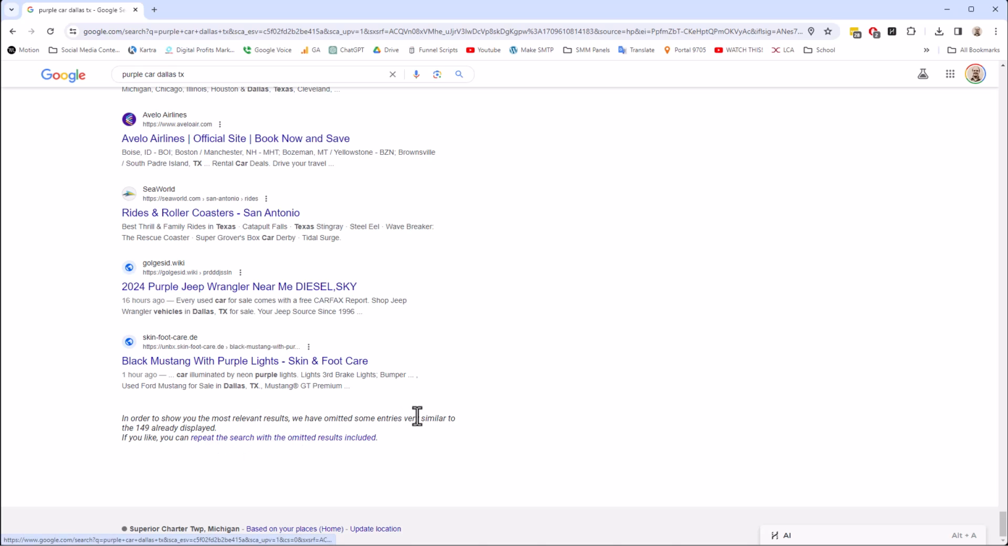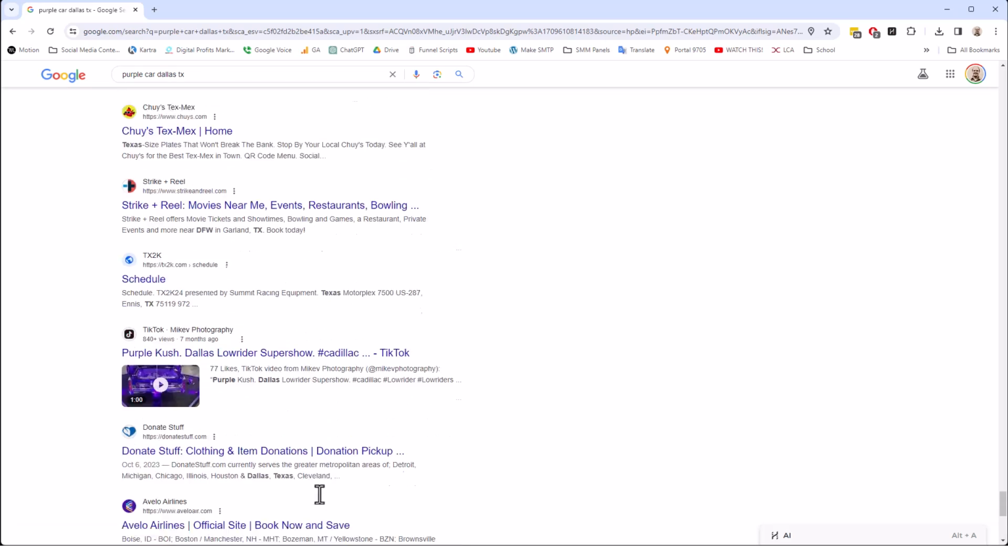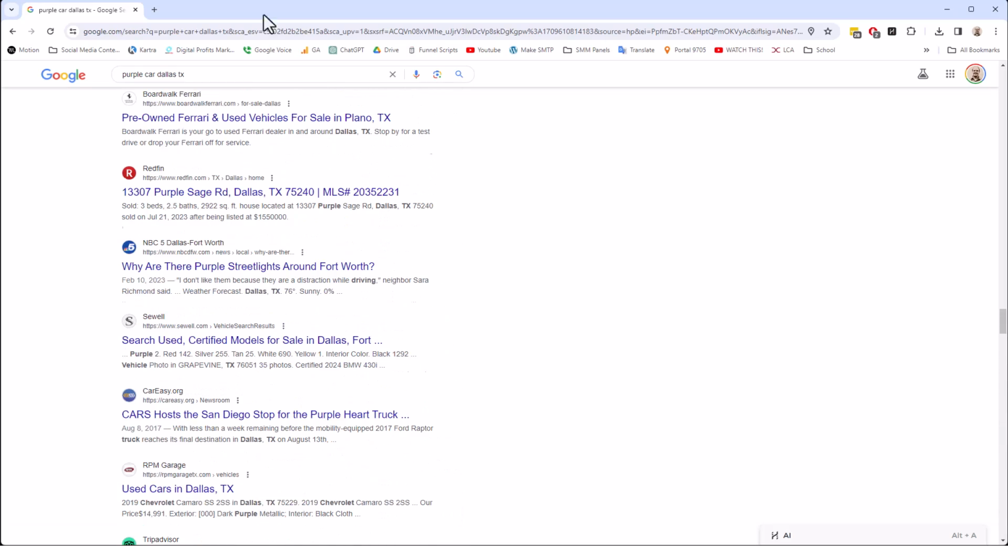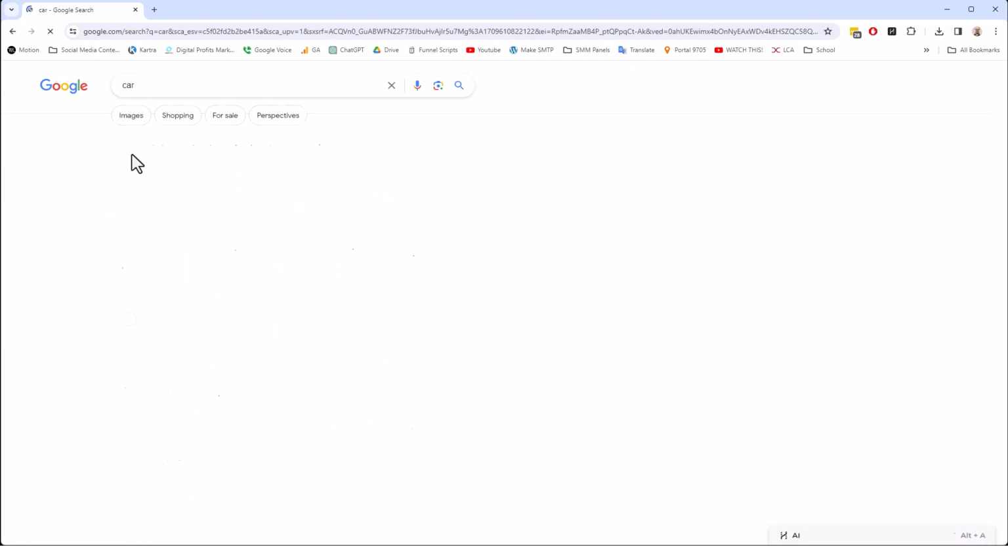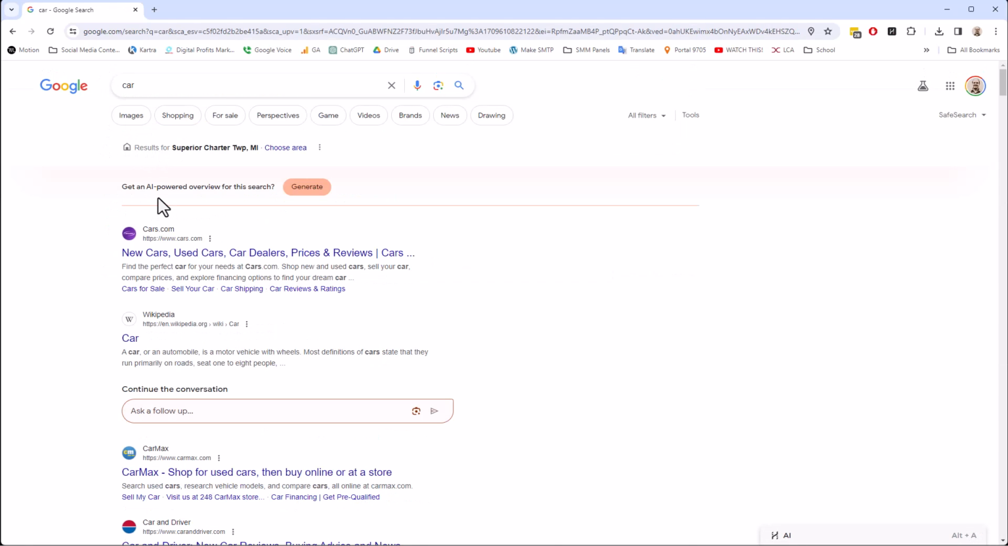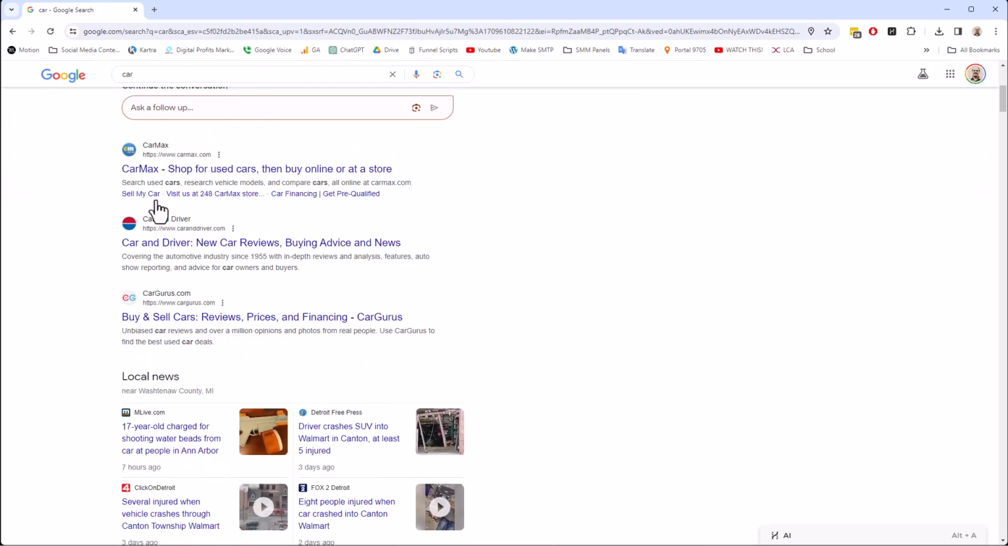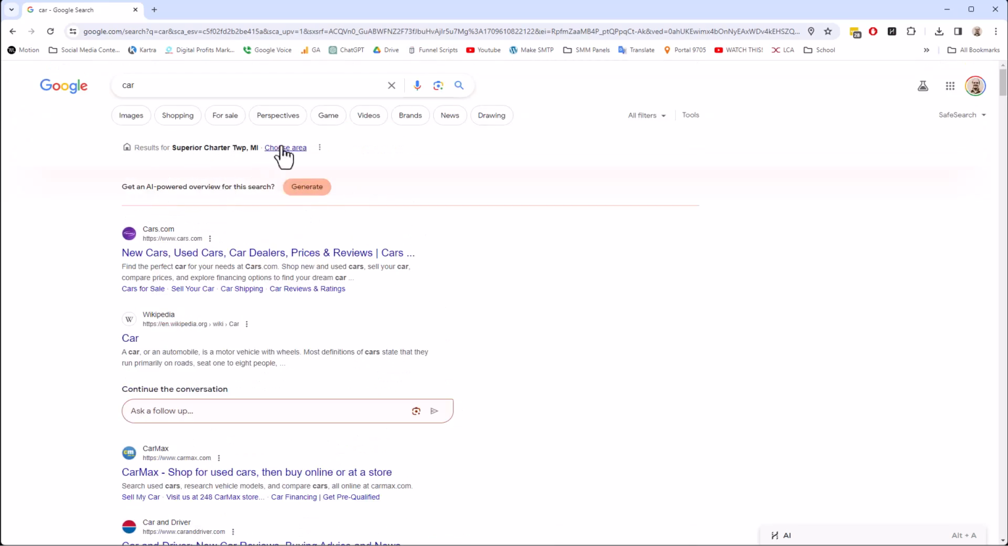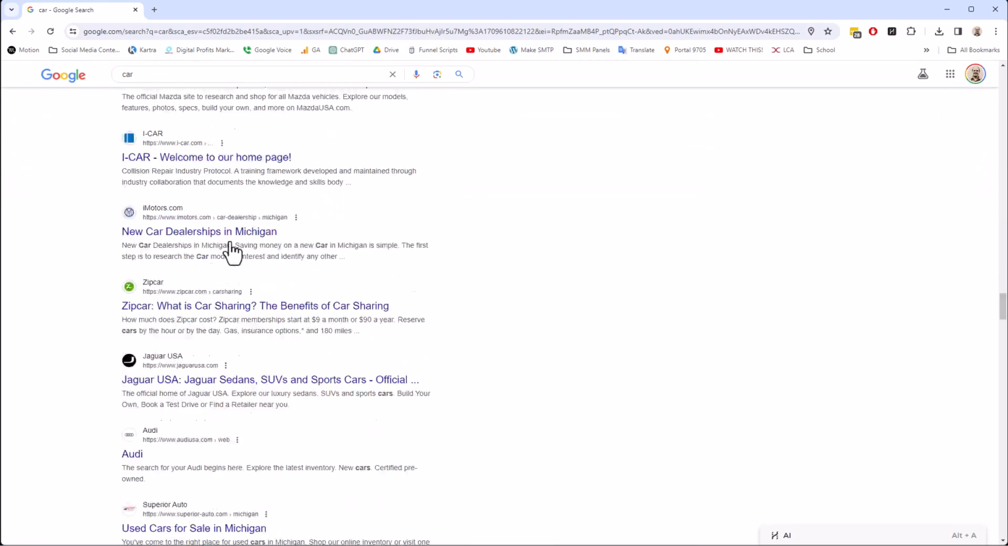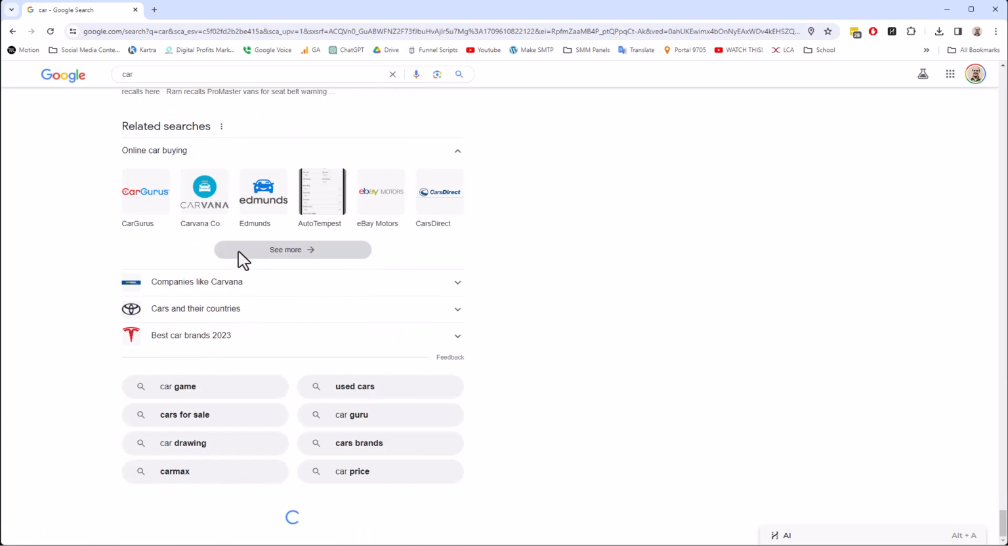You can see the rest of the entries. Obviously, there are probably more purple cars in Dallas, Texas than 149, because there's images and everything, but it just stops. And that's what happens on most results, especially if you use an advanced query. But even if I put in the word car, it doesn't even show me the quantity. Usually they say there's like 42 million results, whatever. They stuck their generative AI stuff right in the way.